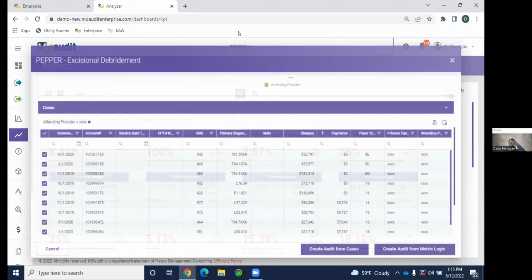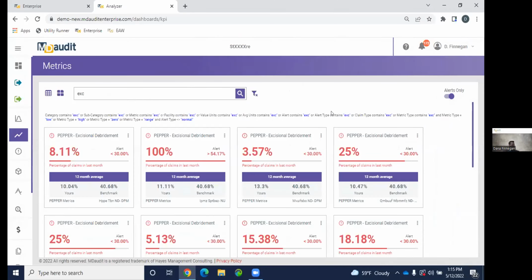But again, what we want you to take away from this is, whether you're a pro fee billing shop, auditing shop, or facility inpatient, outpatient, or all of the above, there's going to be some really powerful analytics that are going to drive you to focus your efforts to where they need to be. Some things you may not even know are kind of going off the rails a little bit.